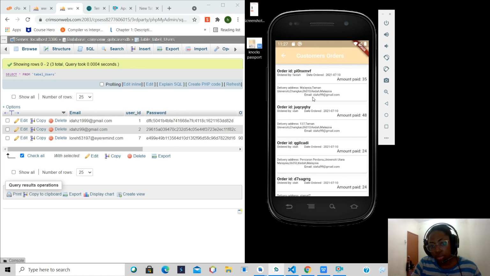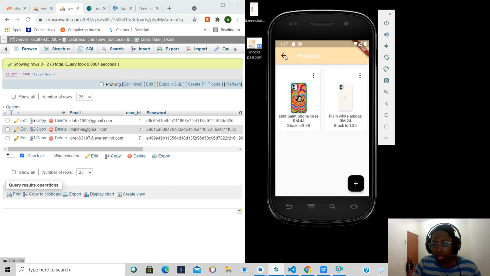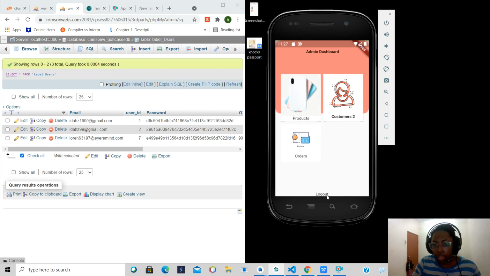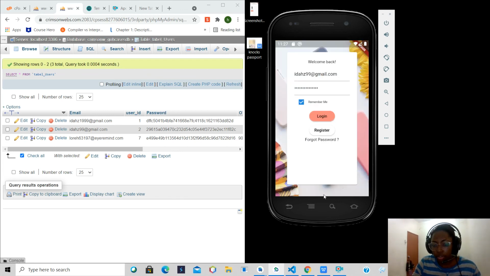Then we can go back and we can also see the orders. These are the customers' orders. This was the order done by Fida, and we have additional information, which is the email. So we have the delivery address, amount, date ordered, order ID, and the email. That's it for the admin. The admin can now log out from here.